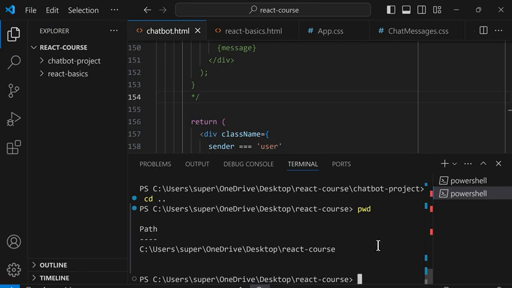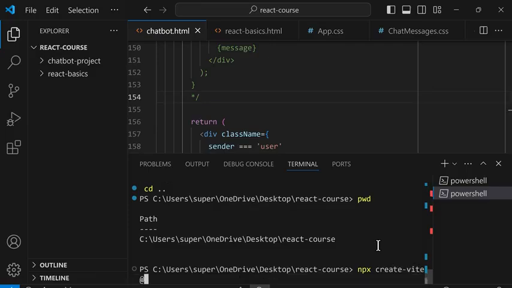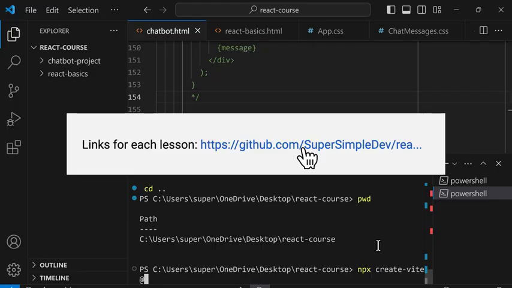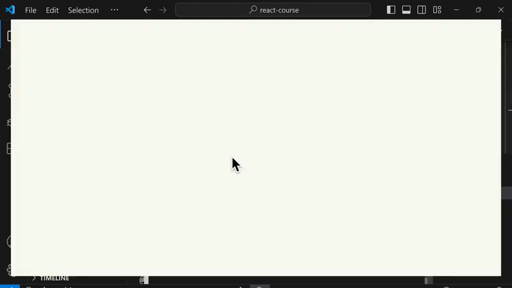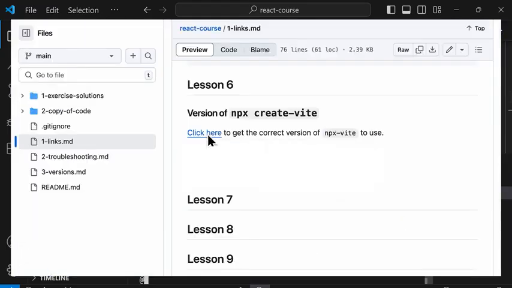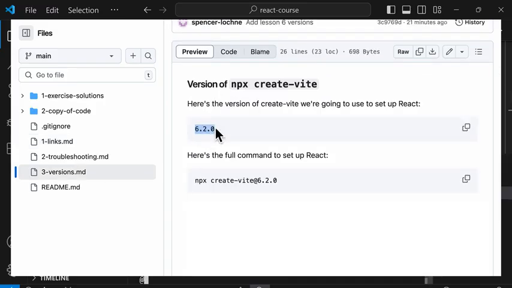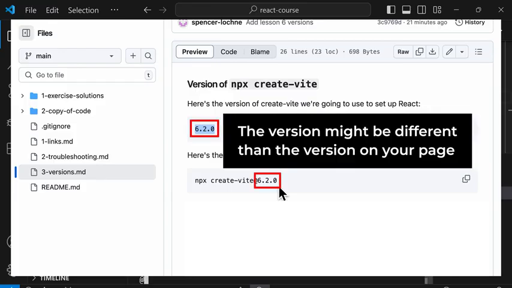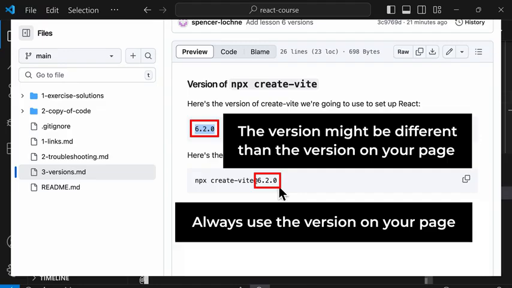In the command line, we'll run the command npx create-vite, and we'll type @ and give it a version. So you can find the version in the description by clicking this link and going to lesson 6, and you'll find the version of Vite that we're going to use, as well as the full command. By the way, the version that you see in this video might be different than the version you see on your page. You should always use the version that you see on your page.